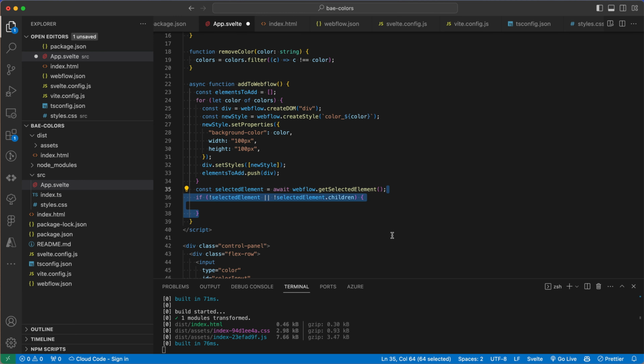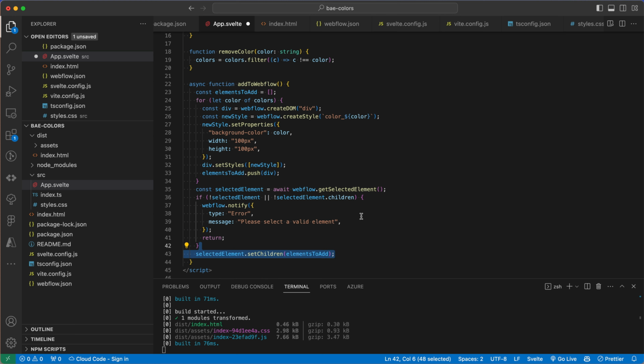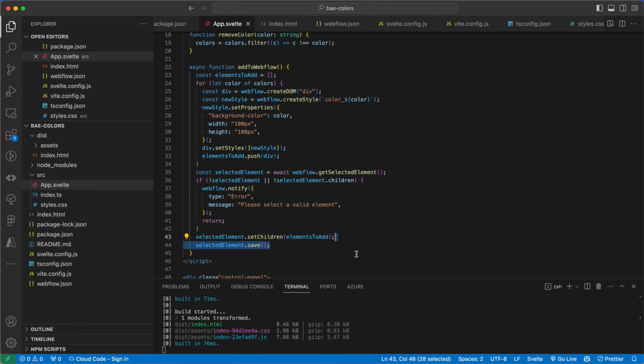So we'll see if the selected element is not null, or if it doesn't have children, like we need to be able to drop in the divs as children. So we want to make sure of that as well. What we'll do in those cases though is we'll notify the user that there's an error, please select a valid element, and then we'll just escape from the function and do nothing. Otherwise, we will set the children on the selected element to our array of elementsToAdd. We can see that this setChildren takes an array of any elements, and we will then call selectedElement.save.